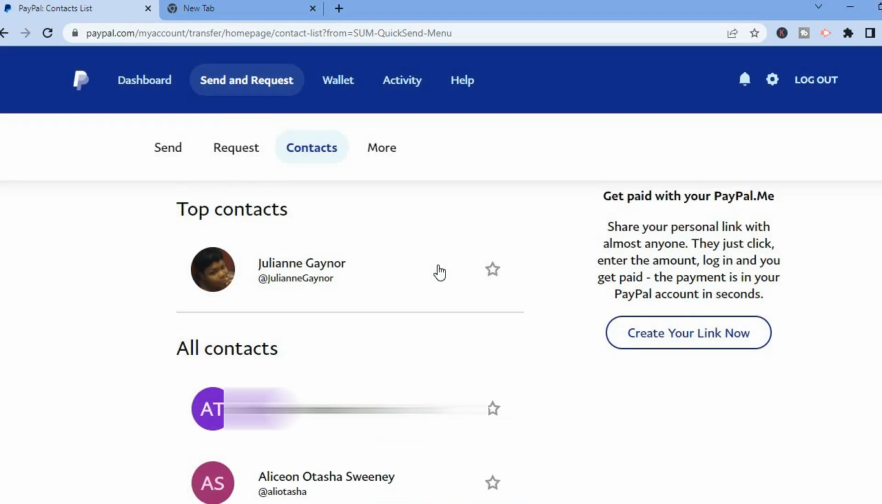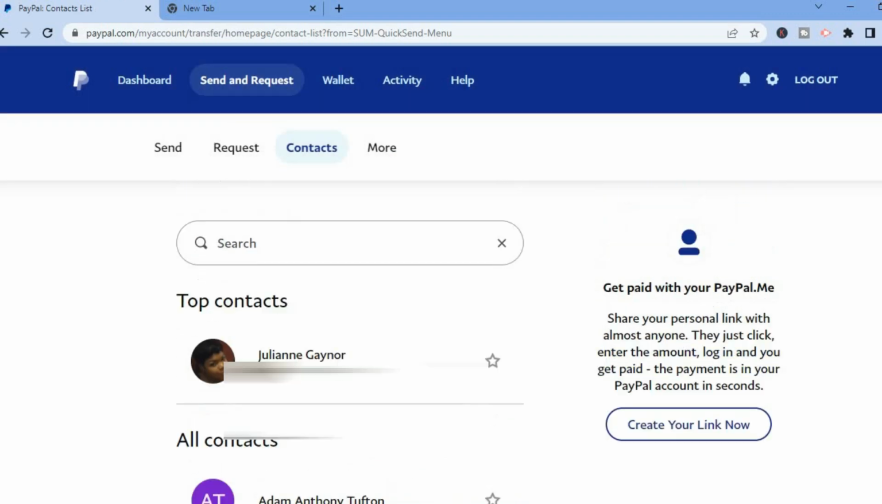And that's it. You can do this right along the line and delete all of your PayPal contacts, or delete a particular person from your PayPal contact list.